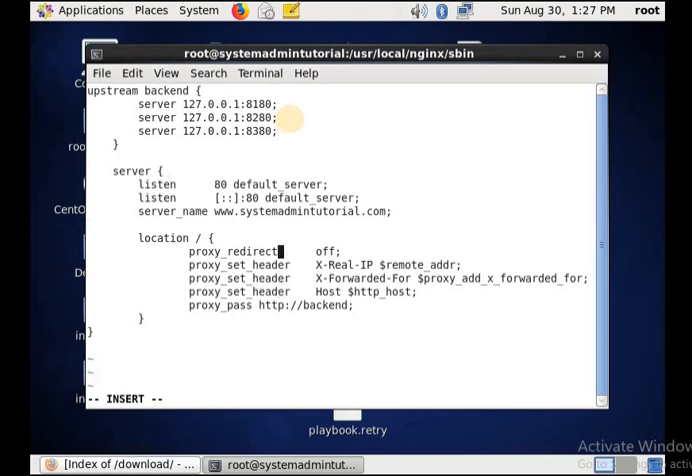Here also the proxy path is the main parameter you have to use. This name can be anything. I'm making some changes to demonstrate what parameters need to be taken care of. One is the upstream name, the same name you have to define in the proxy path parameter, and the server IP and the port number on which your website or application is running on your Tomcat server. Once this is done, save the file.